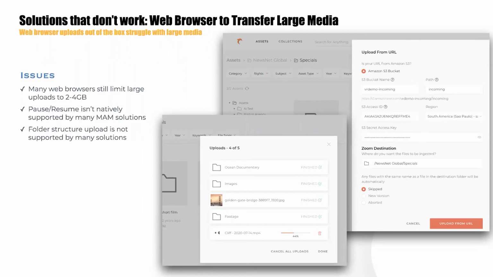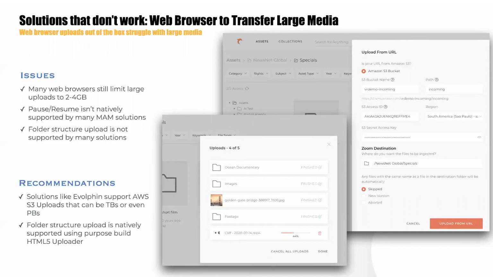If the files are over 4 GB and you navigate away from the page or close the tab, the transfer can be interrupted and you have to restart again. Pause resume is really a big challenge with a lot of these tools. So therefore, using just a pure web browser for uploading directly from the computer is not really going to work out. So our recommendation is to use solutions that have purpose-built uploaders.